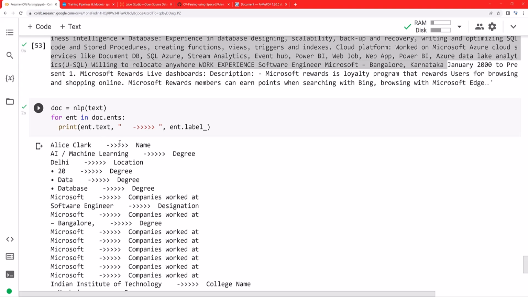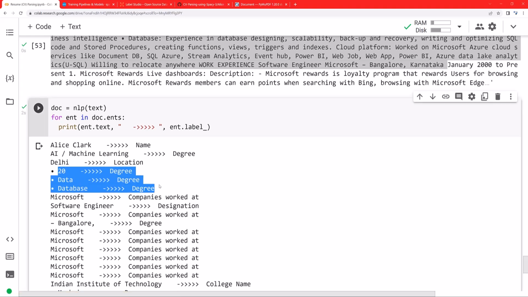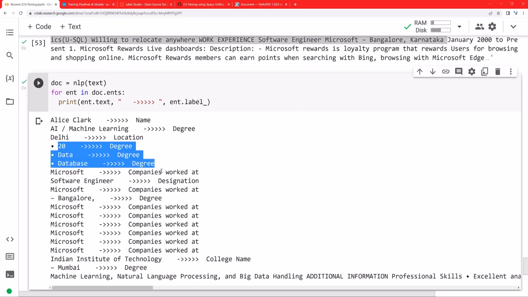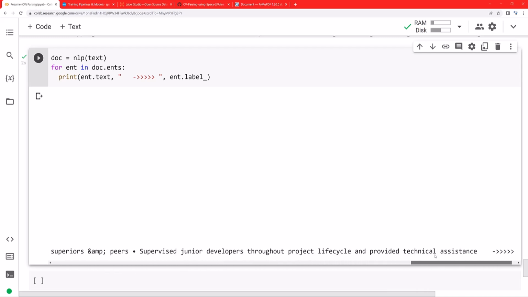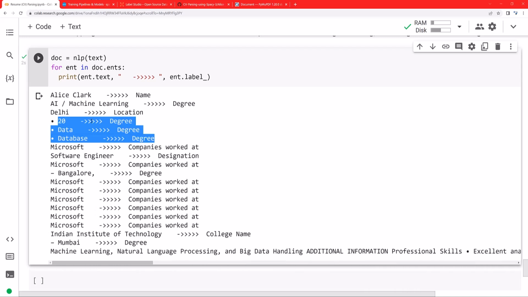So it says that Alice Clark is the name, AI machine learning is the degree, Delhi is the location. Although this is saying that all these are the degree, I don't agree with that. Okay, so this girl has worked as a software engineer, which is the designation, and in previous companies, this girl has worked at Microsoft, and the college name is the Indian Institute of Technology, IIT Mumbai. All right, and seems like all these are the skills for this particular CV.